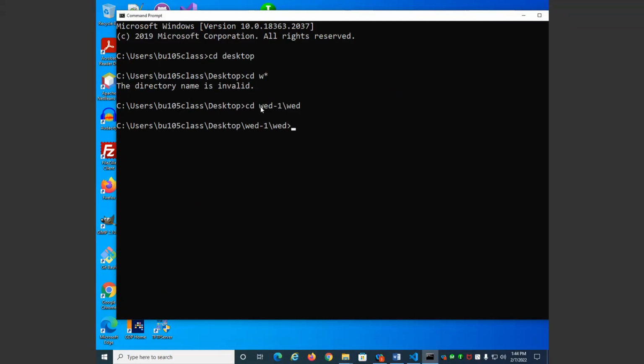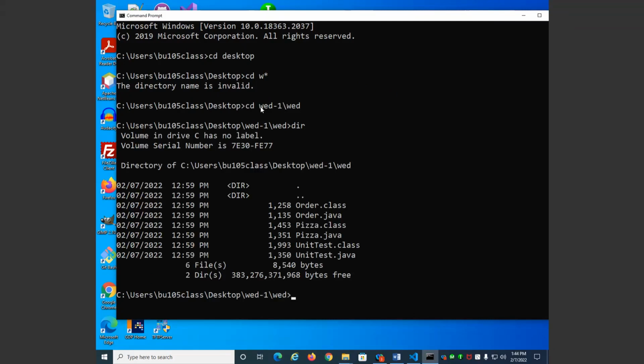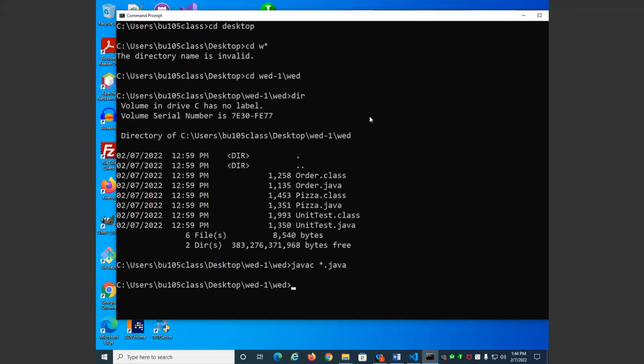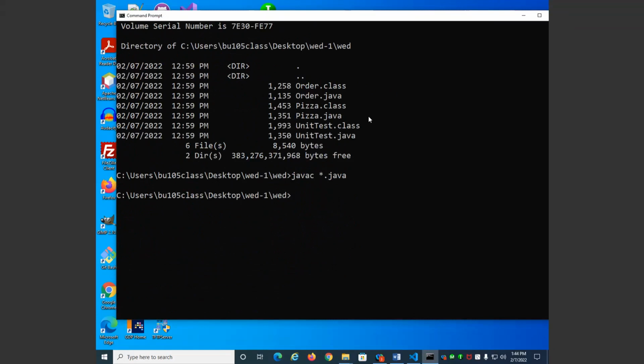Okay, I'm in that folder. I do a directory listing, and I compile everything. I type in javac star.java, compile everything, gives me a clean compile. I then run the Java unit test.